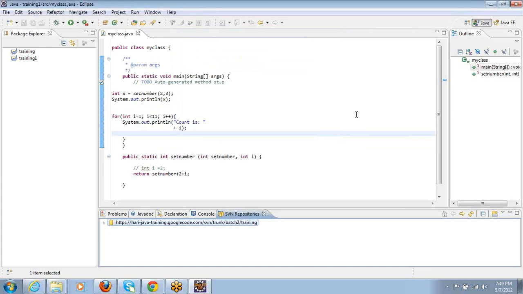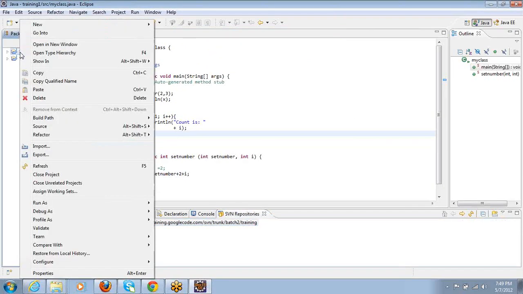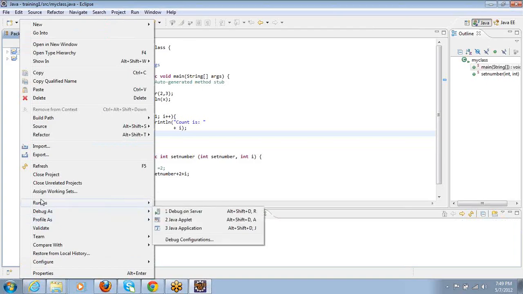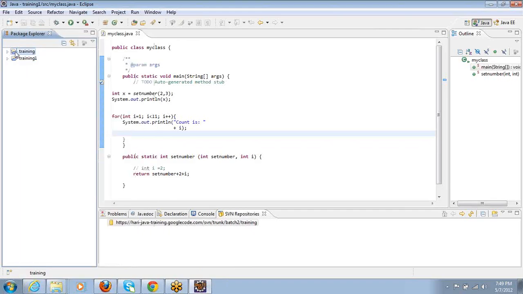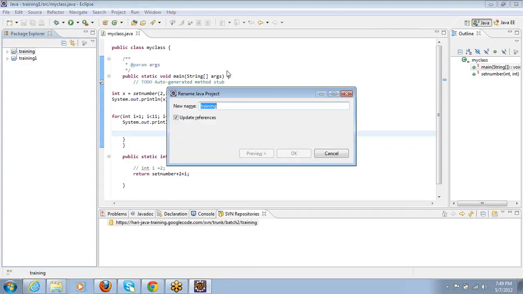Now, can you rename your training project to something else? Right click on the training and rename it to training 2 or something. Just select that and maybe press F2. Yeah, training 2. Okay.